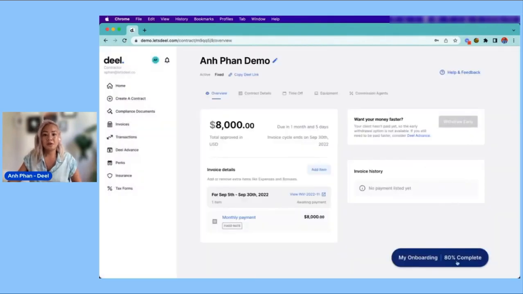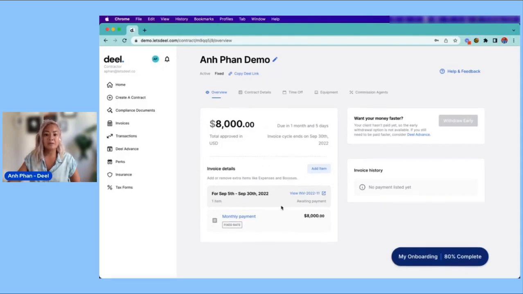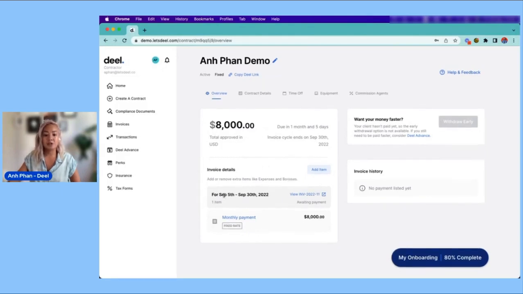All right, great. So now you have an active contract. I want to walk you through kind of what you can find here in the contract. So under your overview, you'll be able to see how much you're getting paid based off of what type of contract you are. So this one is a fixed contract. I'm getting paid $8,000 monthly. And then you'll also see information down here about your invoice details coming up for the upcoming pay cycle.